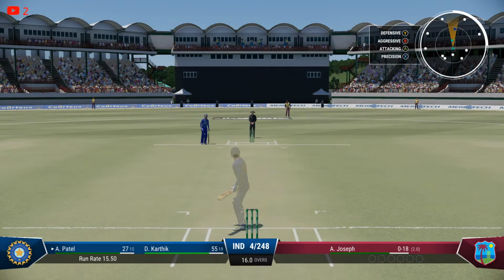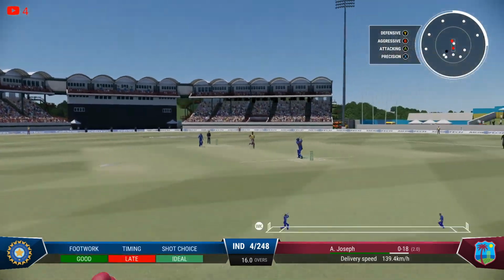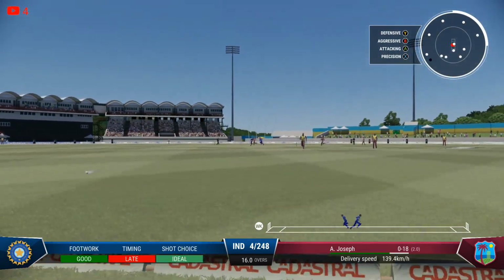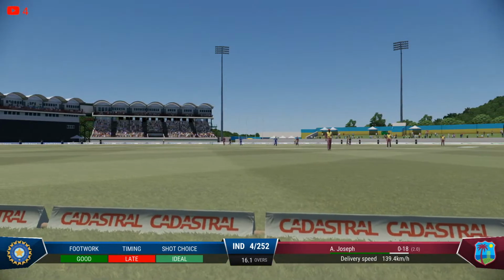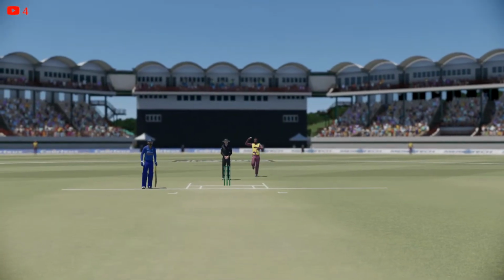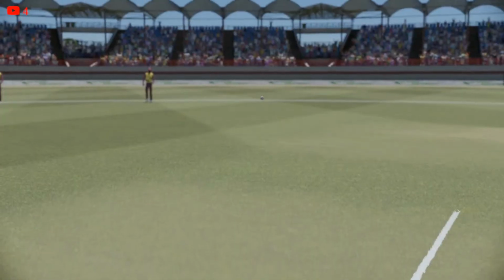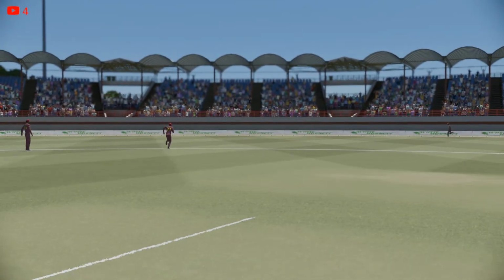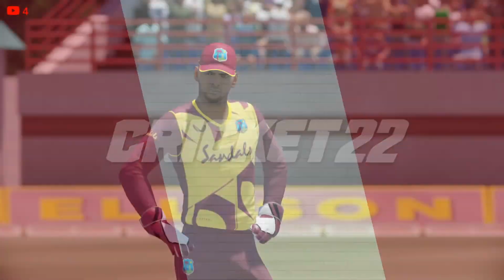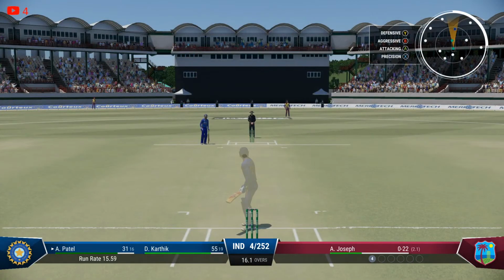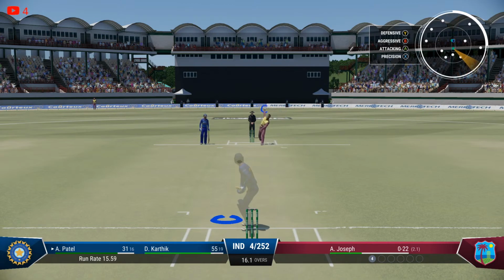So Alzarri Joseph is the new bowler. West Indians are expecting him to get a wicket, and it's a lucky boundary coming to Akshar Patel and India. Because of that boundary, India's score moves on to 252 for 4, and that's a really good score. And we still have 4 overs in our kitty. So 300 is looking on.